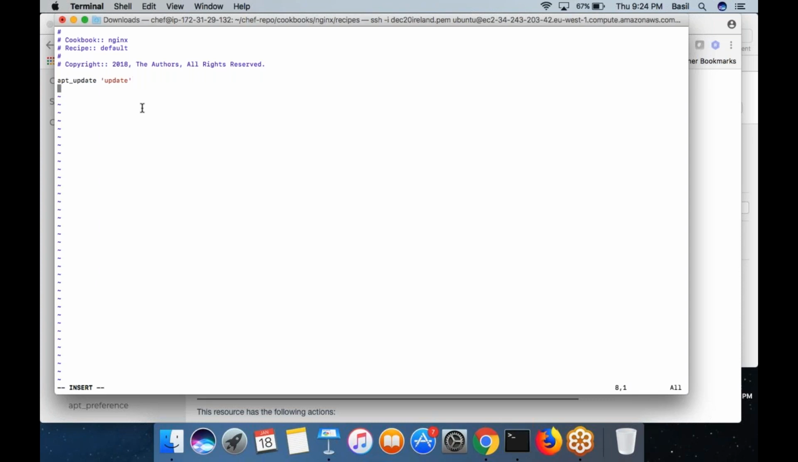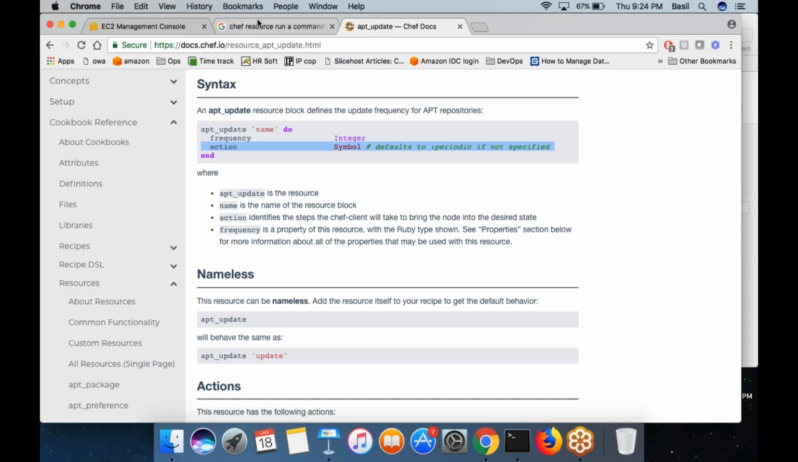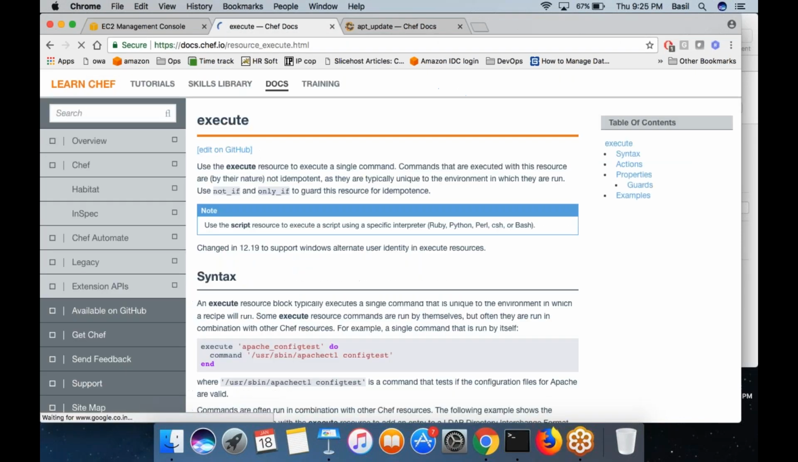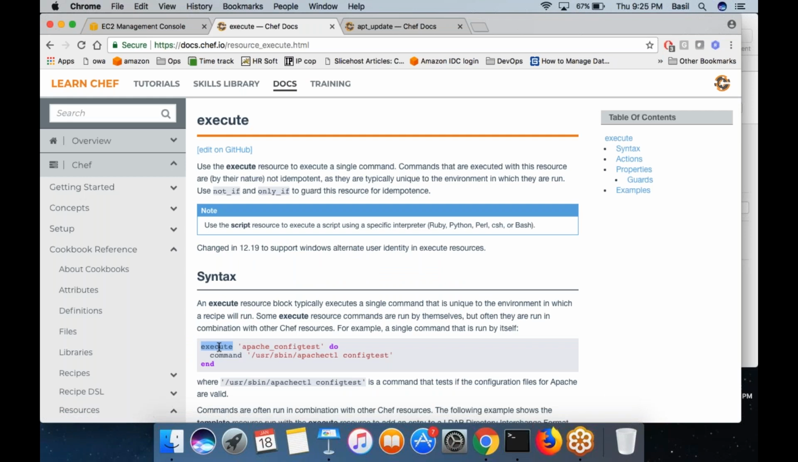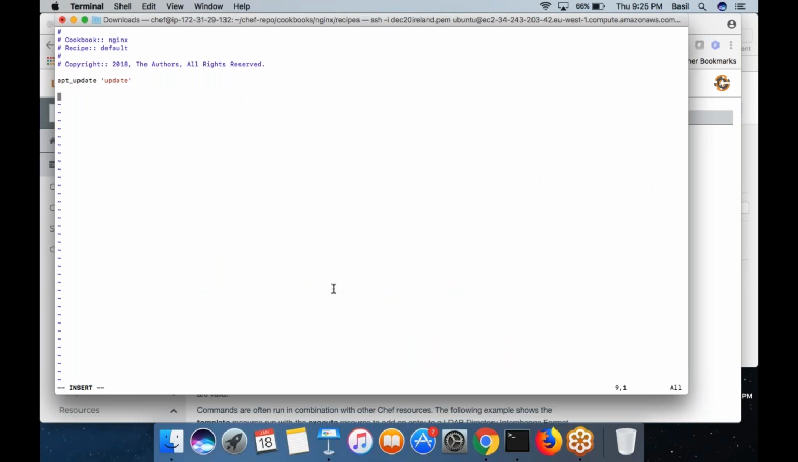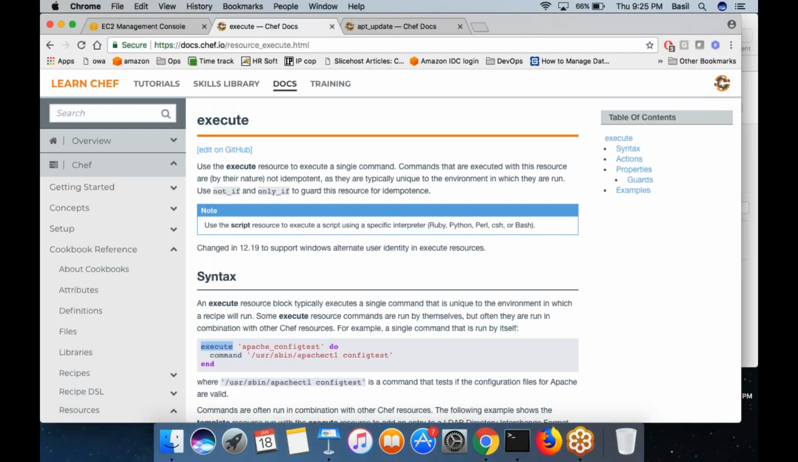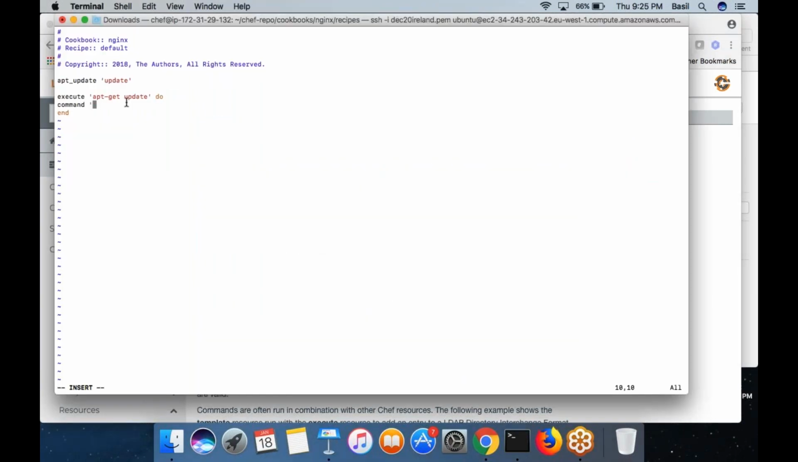The other way, if you want to execute the apt-get update command on the remote machine, is something called execute. Basically, this is a resource you can use in Chef which would actually run a command on the remote machine. So if you want to run apt-get update, you can write it something like this: execute, then you give it a name, maybe the same name, apt-get update. It starts with a do and ends with an end. In between, you mention what command you want to execute. So command, then the actual command that you want to run, which is nothing but apt-get update.